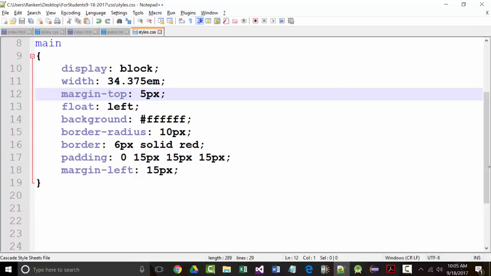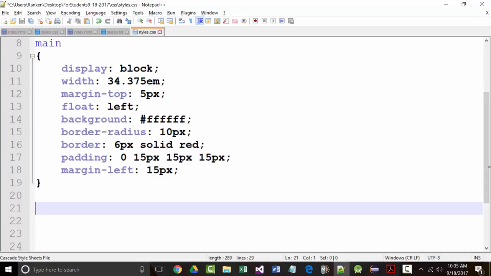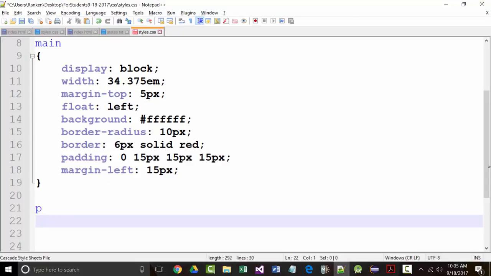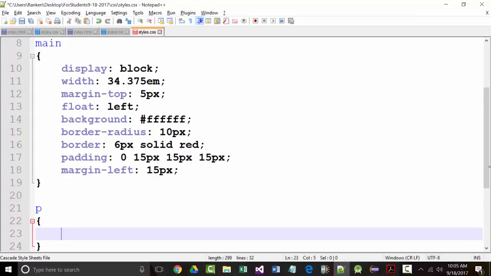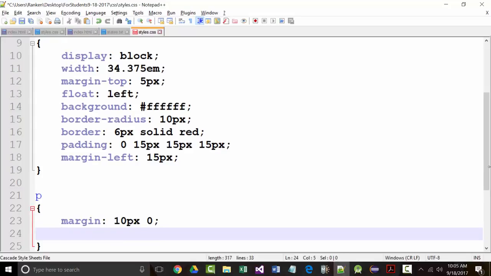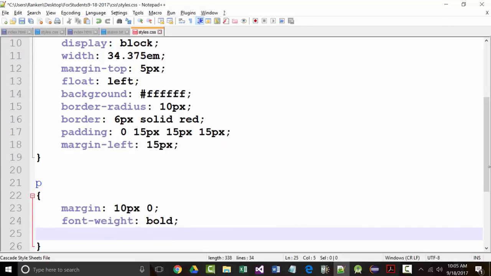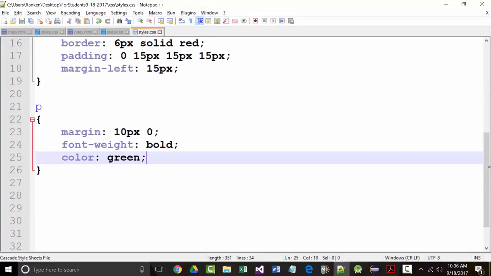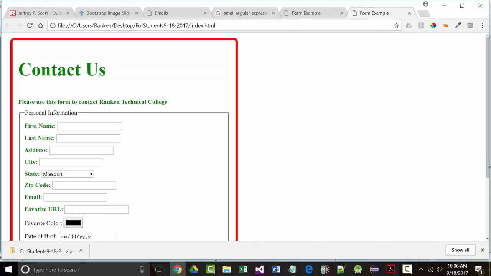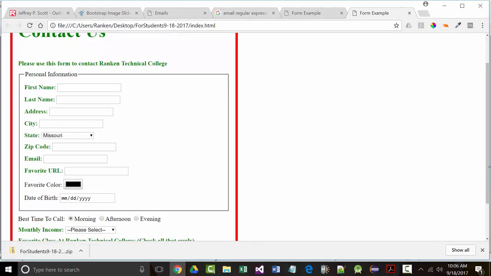The next thing that I want to do is for my paragraphs. Three things. I want there to be a margin all the way around. So I want a 10 pixel top and bottom, and I want nothing on the left and right. I want the font weight to be bold, and I want the color to be green. All right, so there's that. Again, you can see how stuff is greening up, so to speak.